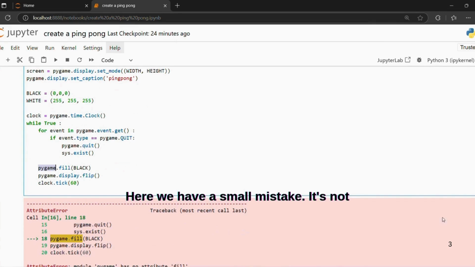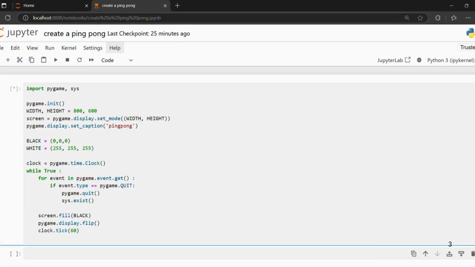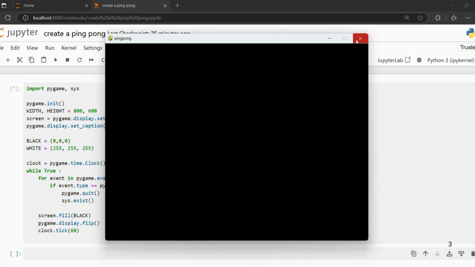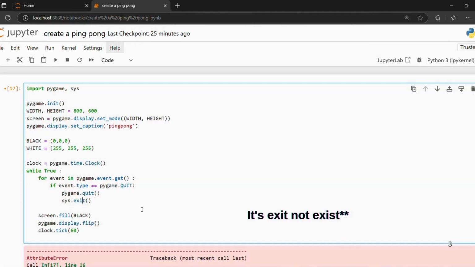Here we have a small mistake. It's not pygame.fill, but screen.fill. Everything is good. And it's exit, not exist. Okay.